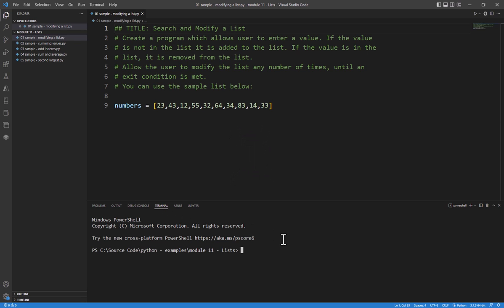All right, so let's get started. We've got a sample list that's already created for us, and what we want to do is check a user's value that they enter, see if that value is in the list. If it is, we're going to remove it, and if it's not, then we are going to add it. So let's see how we're going to do that.